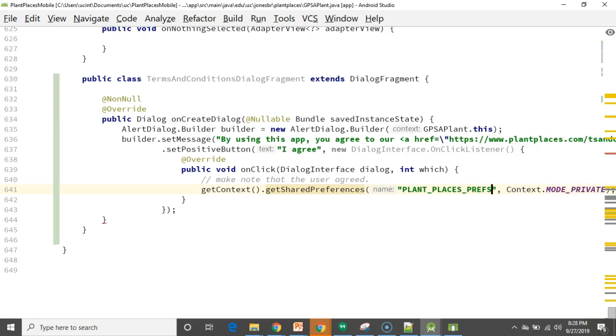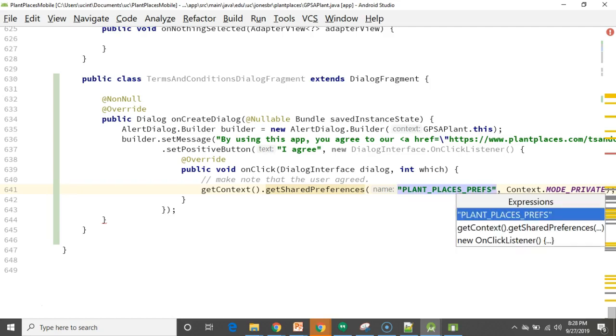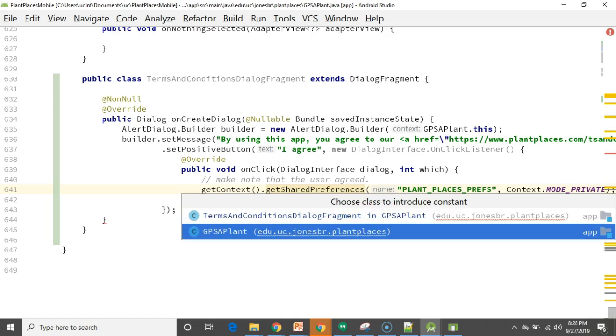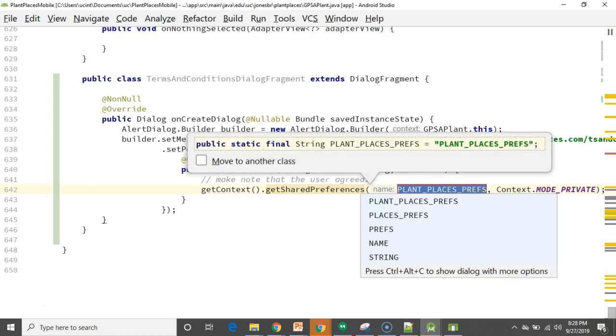And one more thing I'd like to do is make a constant out of this plant places prefs. I have a hunch we're going to need to use this again. So Control-Alt-C and plant places prefs. Let's go ahead and make it a constant in the enclosing class called GPSAplant.